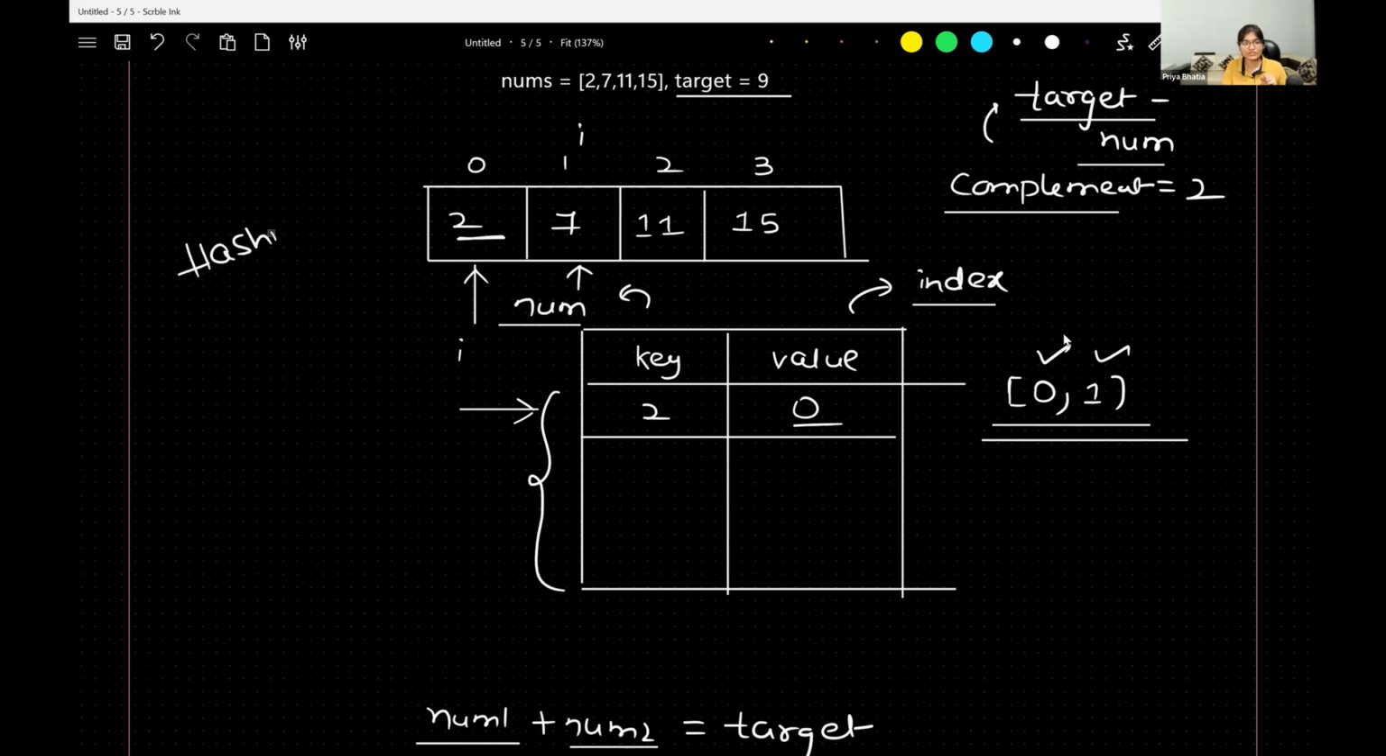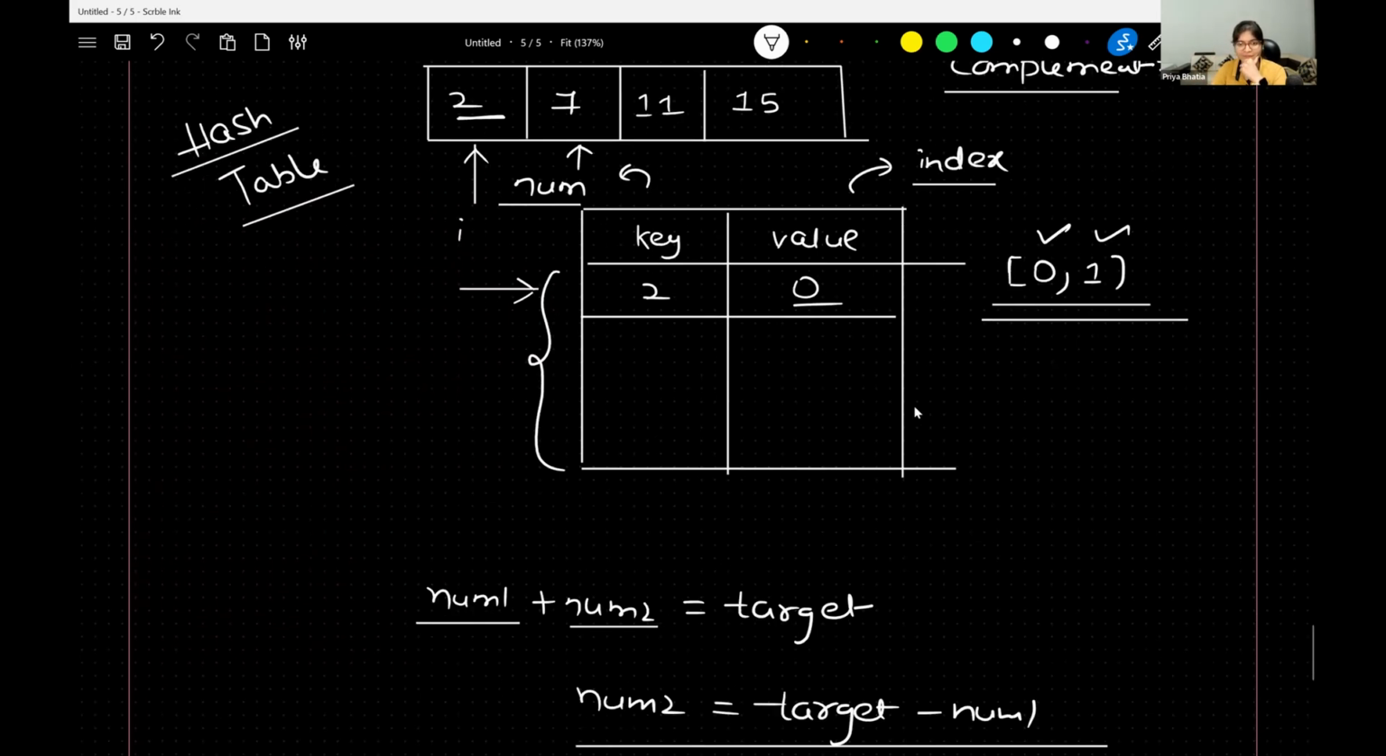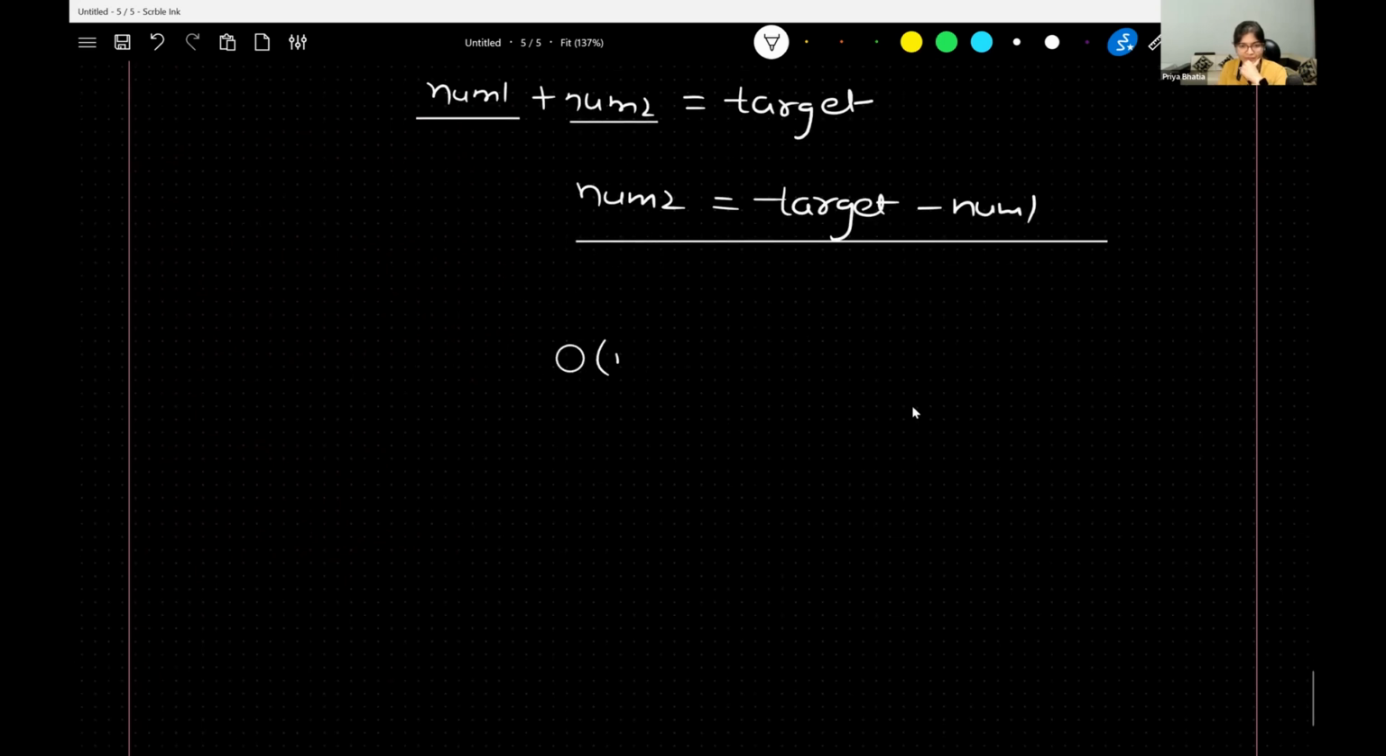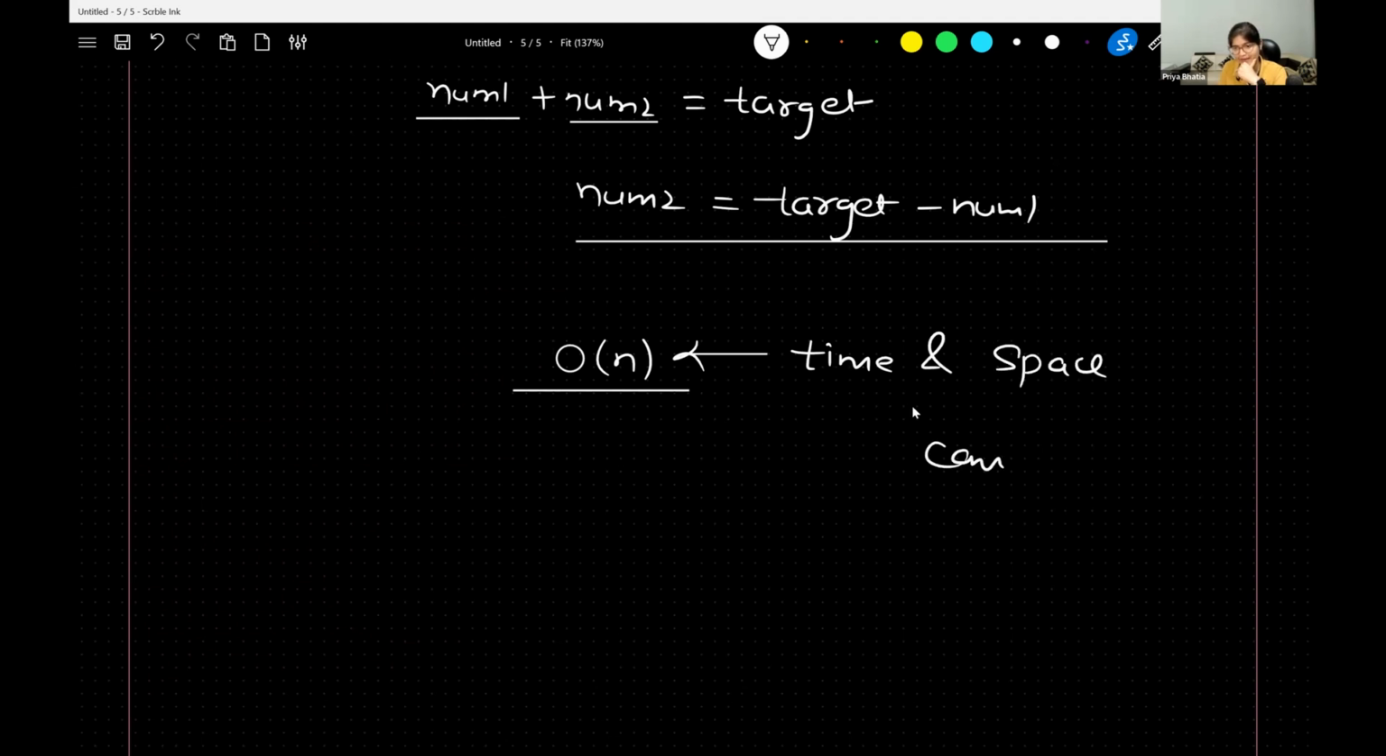Why am I covering this question today? Because I want to showcase another question with respect to how the hash table is beneficial in terms of storing the result. Now, in terms of time complexity, it will be linear because in one pass we are exploring everything. In terms of space also, it will be linear because we are using extra space to store the result. So both time and space complexity are linear.